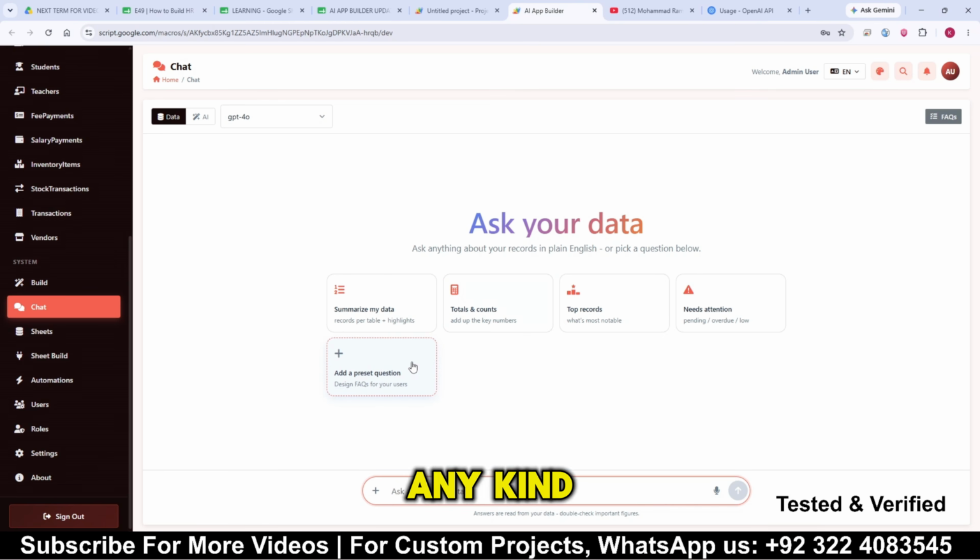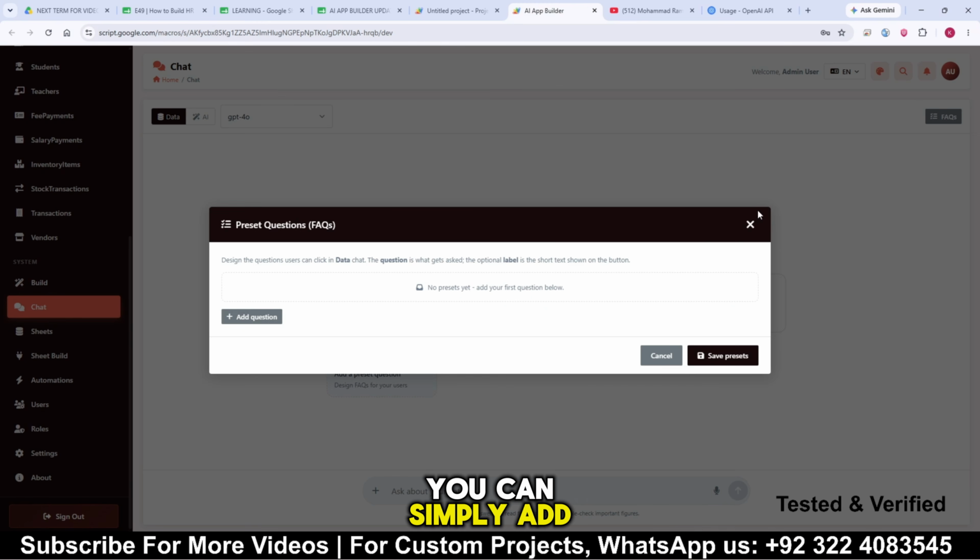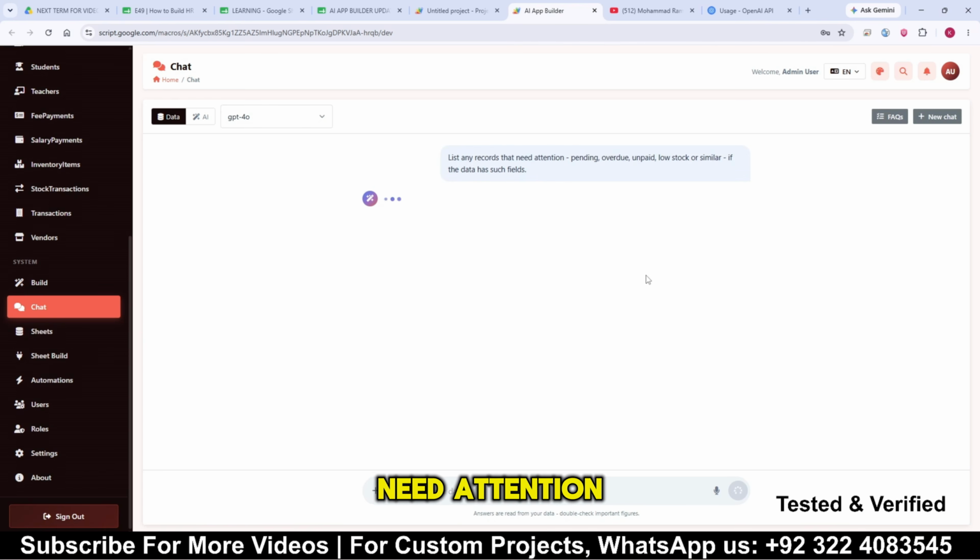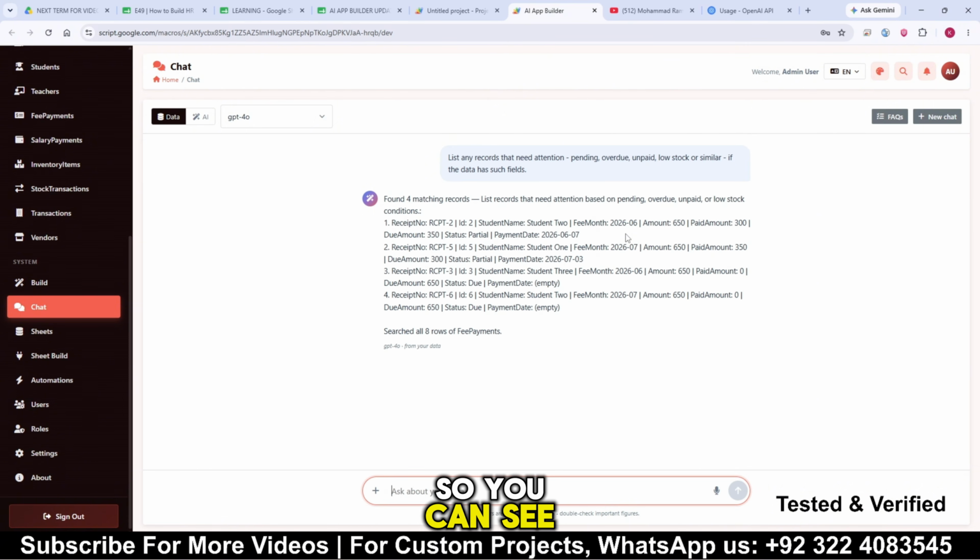So if you have any kind of FAQ questions, you can simply add it here. And this is the need attention and etc. So you can see list any records that need attention, pending, overdue, unpaid, low stock, and etc. If the data has such fields, AI will analyze it and give you the answers. So you can see it found matching records, and you can easily see them. And this is the new chat option and etc.